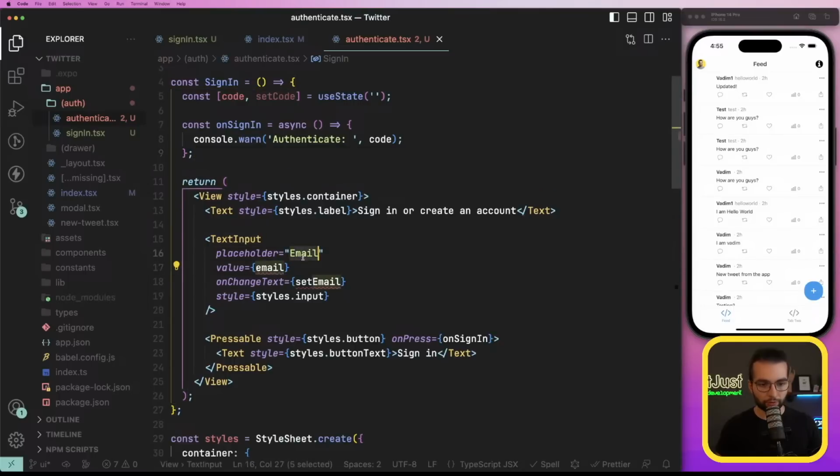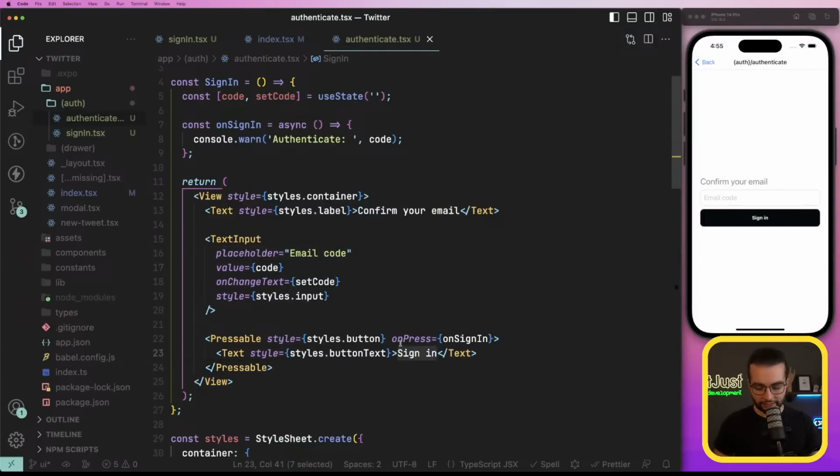Text input, the placeholder will be "email code", setCode. "Confirm your email." Maybe you can provide extra details like, hey, we sent a code to that email, and that's what you have to add here. And here, instead of a button "sign in", "confirm". Let's do onConfirm. Confirm your email, and here you'll press email code.